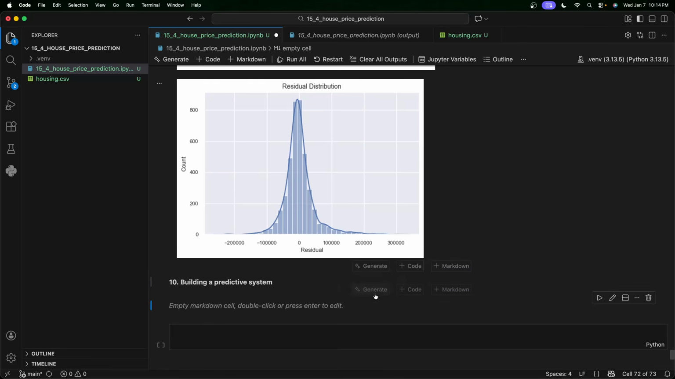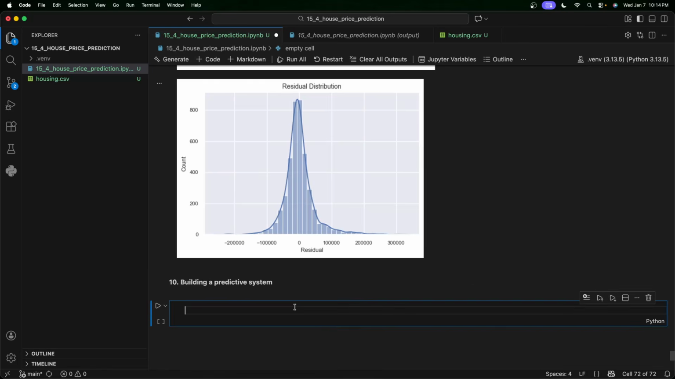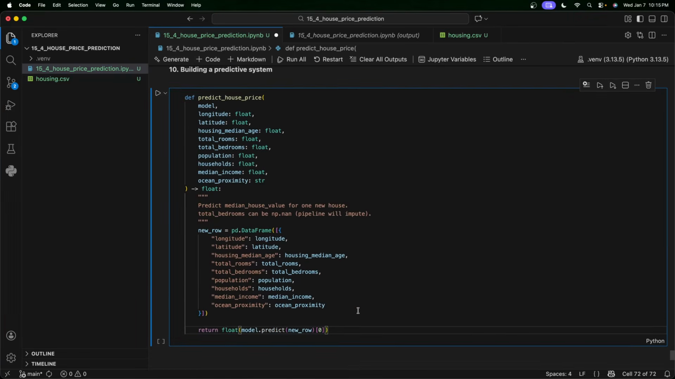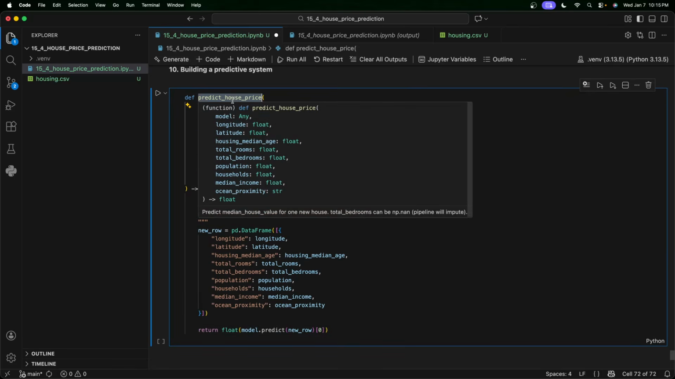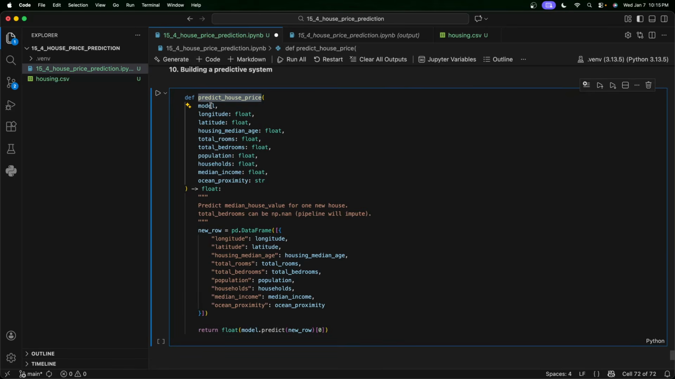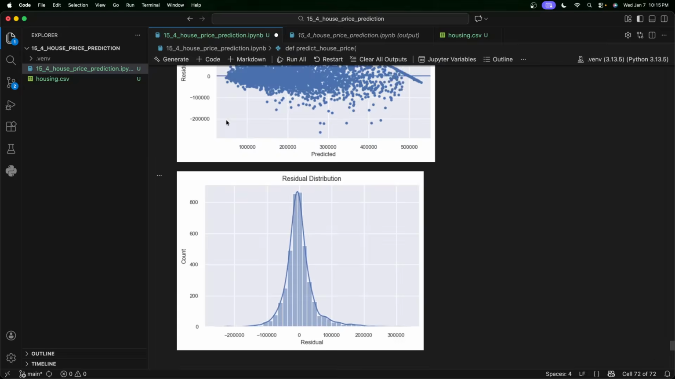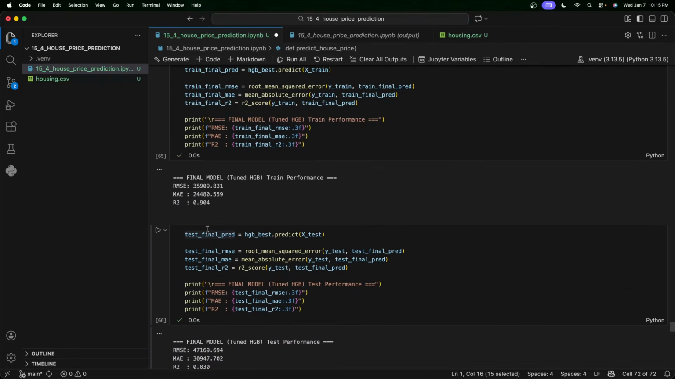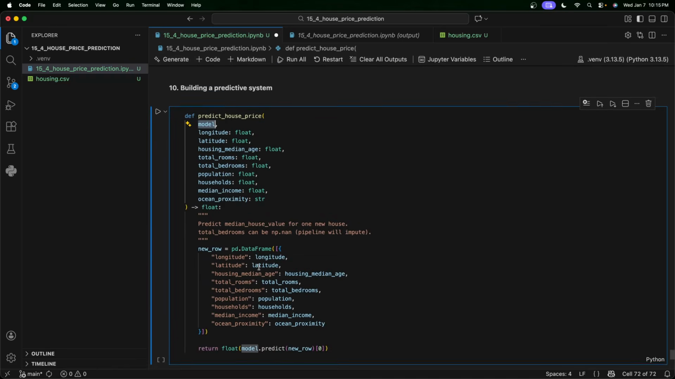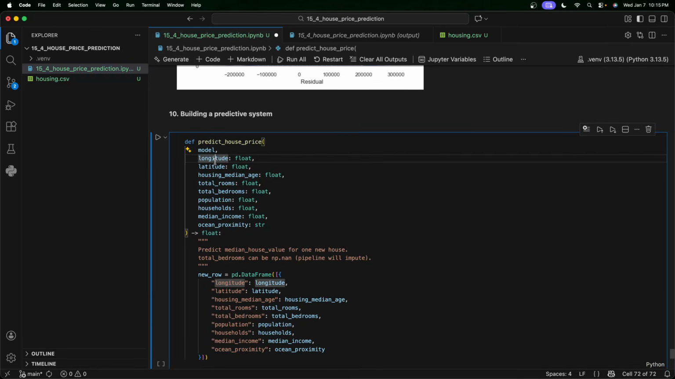It's again the same functions that we created in our previous video, where a user can pass new house values, and then we would give them the predicted value. So I have this function ready. It's pretty simple, so I'll just copy paste this quickly. Right, so we have this predicted house price function. For this function, you have to give your trained model, which is our HGB best in this case, the one that you see over here. So we give this particular model, and we provide the longitude, latitude, all the input features, basically nothing different over here.